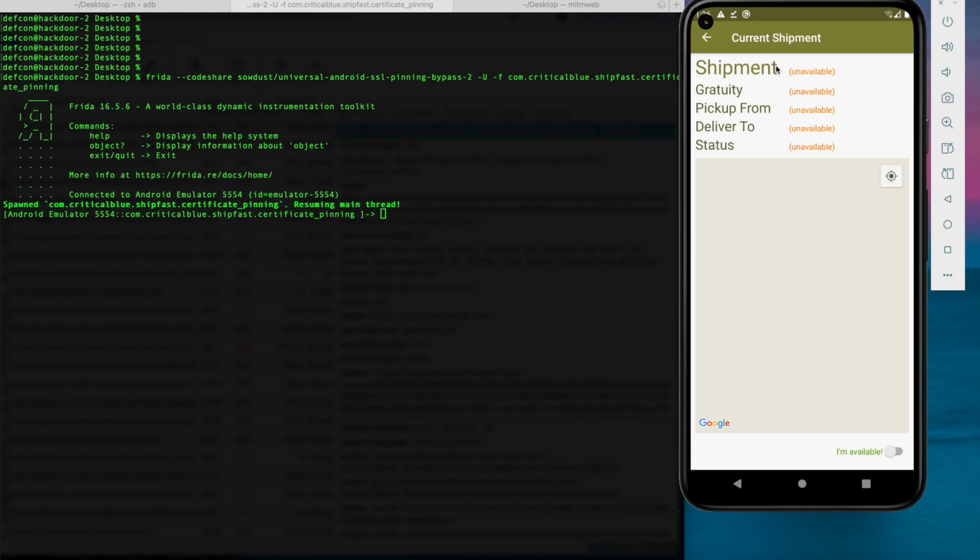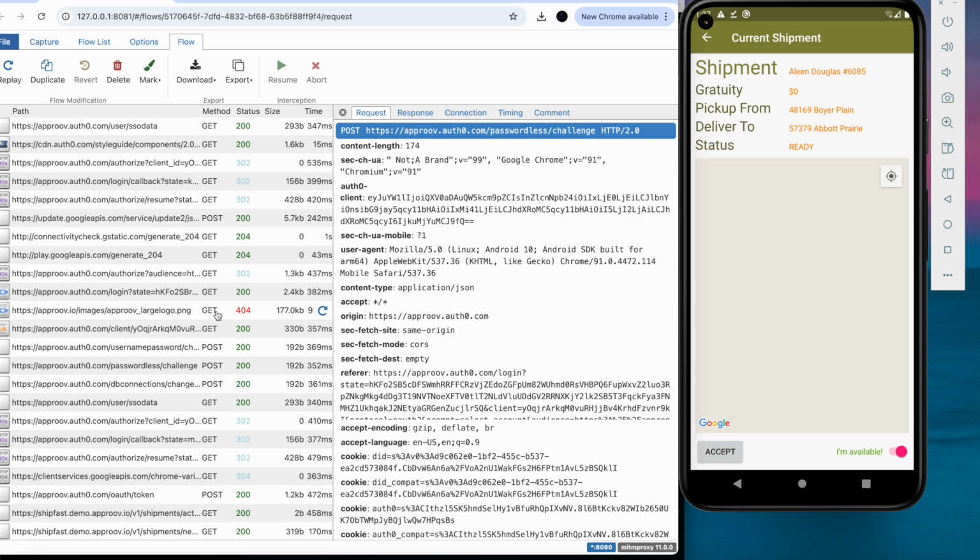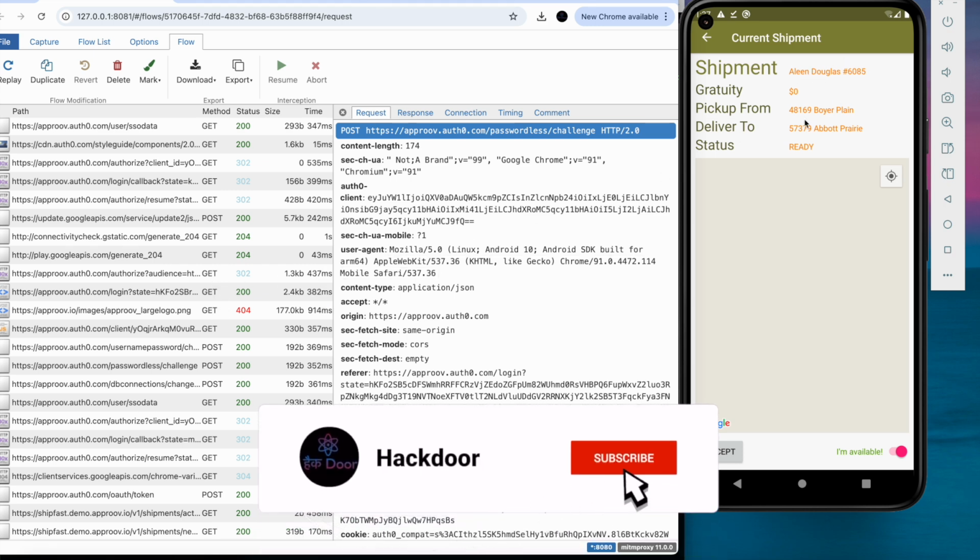Now, since I have been able to log into the application, to access further functionality, I'm going to click on this toggle saying I am available. Here you can see there are no active shipments, but it's trying to fetch the shipments. It takes some time since we also have MITM proxy running. In the meantime, we'll go back to our MITM proxy and see if we have any requests that have the authorization header in them. Okay, so now you can see the data has started loading.